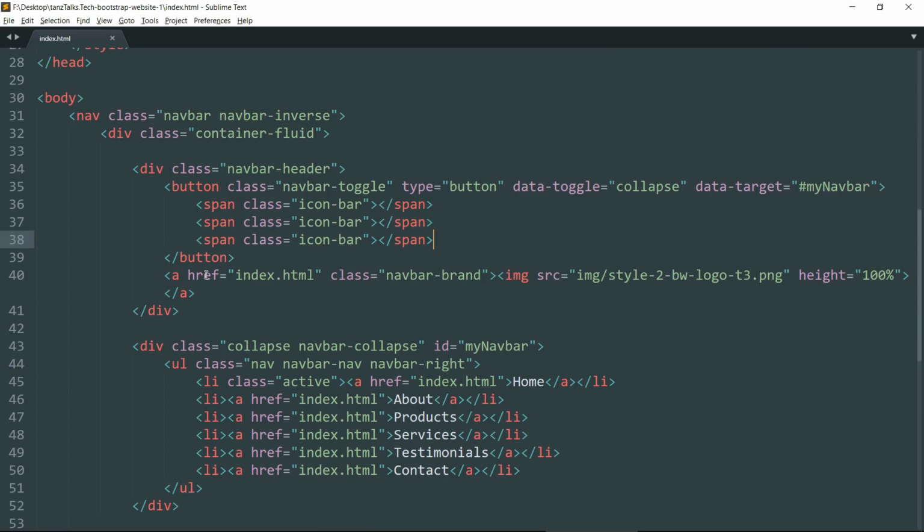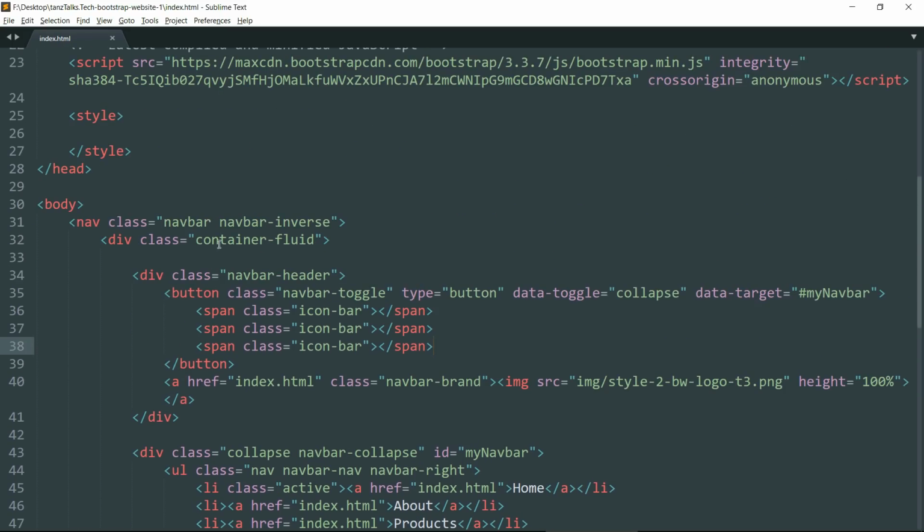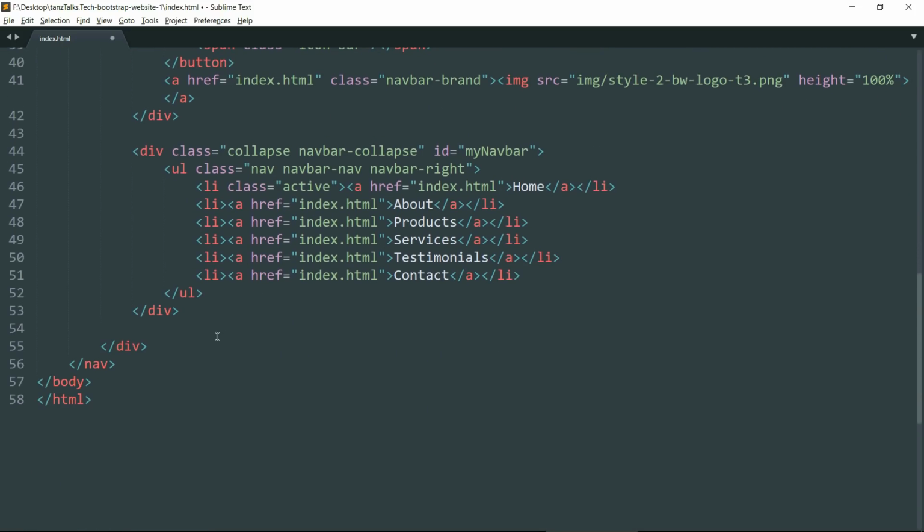Okay, this completes our navigation bar, and before starting with the image slider, let's write some comments for better readability. Now move up and write below the body tag. Now let's write navigation bar begins, or nav bar or navigation bar, whatever you like. Close this. Okay, now copy this and paste it where the navigation bar ends, and change it to navigation bar ends.